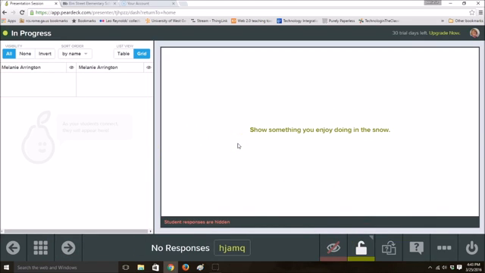Moving on to the next slide, this is where the students can draw what they like to do in the snow. Again, remember, if the red slash is on the eye, you cannot see the students' responses. If it's green, you can. The lock down at the bottom allows you to lock responses so that students cannot change what they have input.